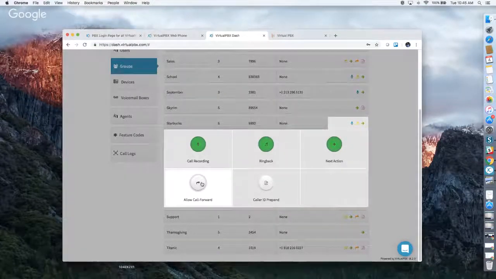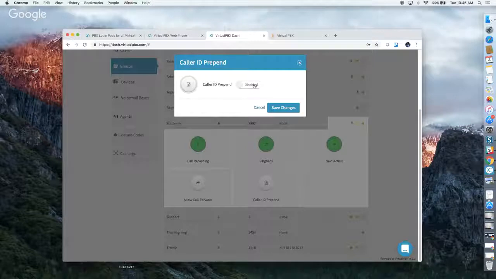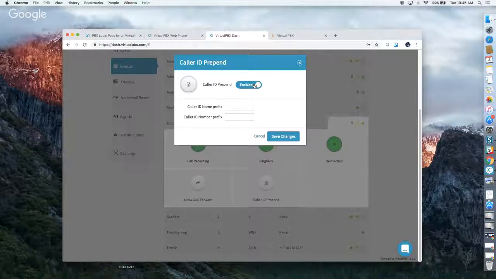Allow call forward allows your extension or your users to make use of call forwarding. If you don't have this allowed, then they're not going to be able to use their call forwarding. Now, again, if your users are using cell phones, this is not going to impact them because their cell phone should then be a device, not a forward. And then caller ID prepend. Again, for your VoIP phone users, you can add a numeric or name or text prefix. So again, your staff members know what the call is about.